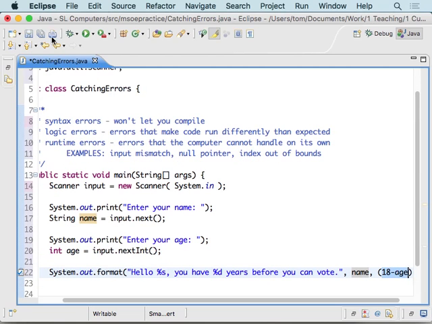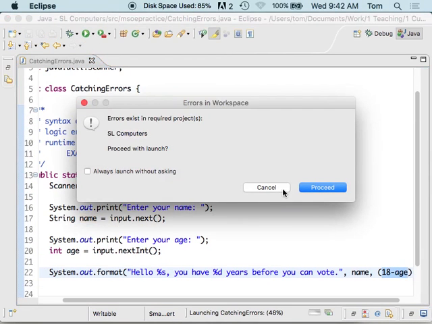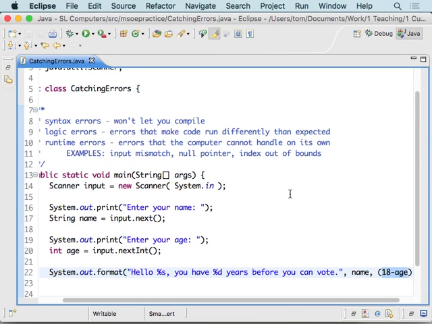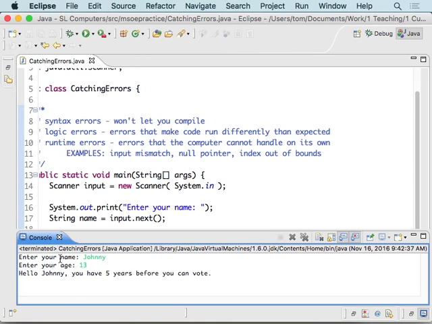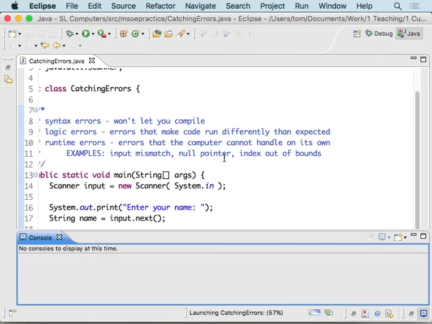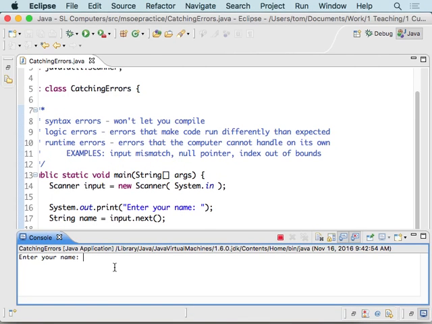If we just run that and everything goes well, then we can say my name is Johnny and I'm 13 years old. So, hello Johnny, you have 5 years before you can vote. So far, so good? If I run it again, enter your name, and this time I'm John, and enter your age, well, John is 15.